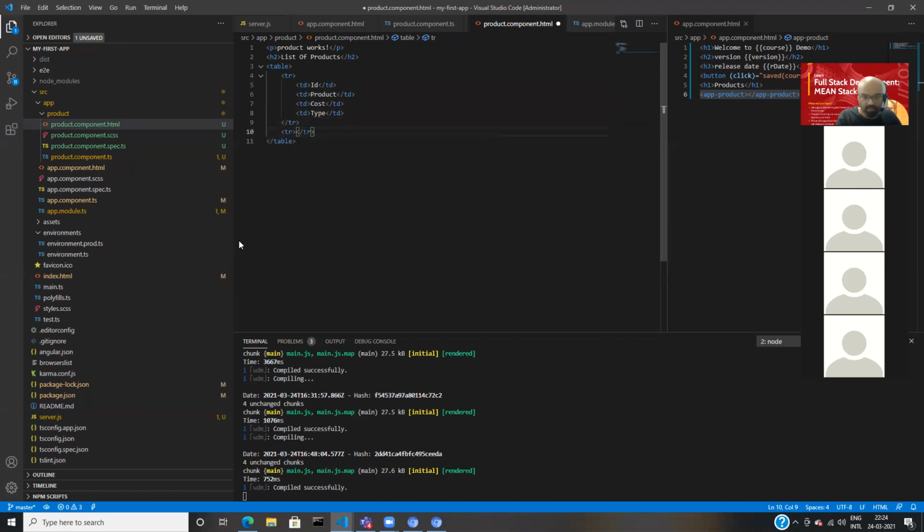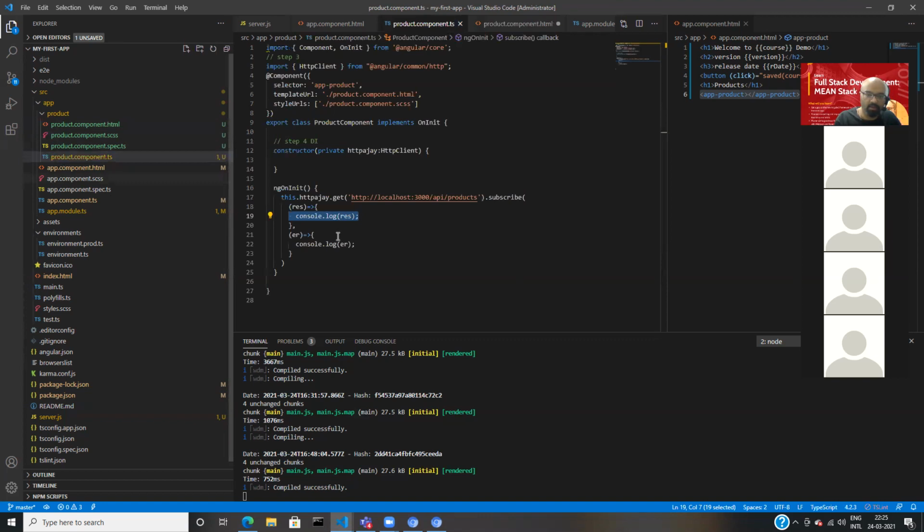Now tell me, from here onwards, should I start the loop? Yes or no? My TR, the table row, should be inside a loop. Correct? Am I right? Okay. So it goes not inside the heading rows.